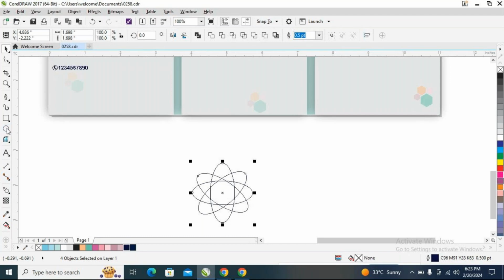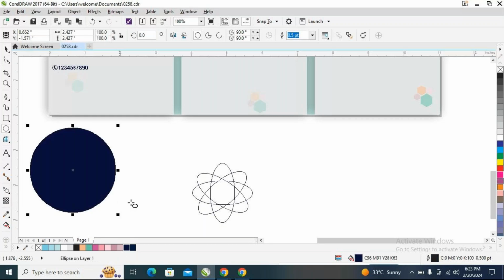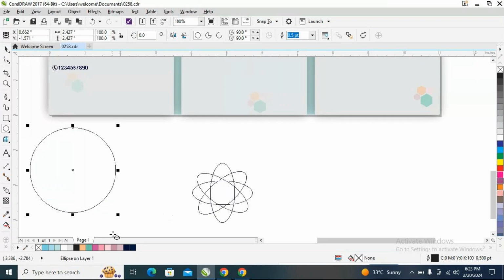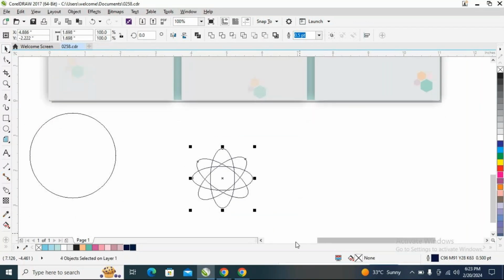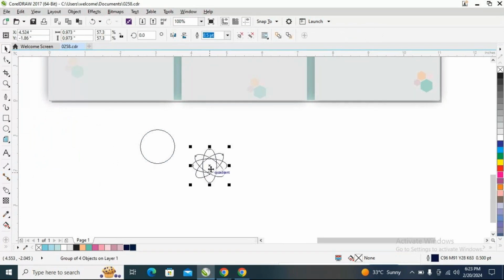And here taking a circle, hold control to get a perfect circle, and after that remove the filling and apply the same stroke as blue here. And now group this object, Control G to group, and now reduce the size of this and reduce the size of this also. Now you can include it inside of this.